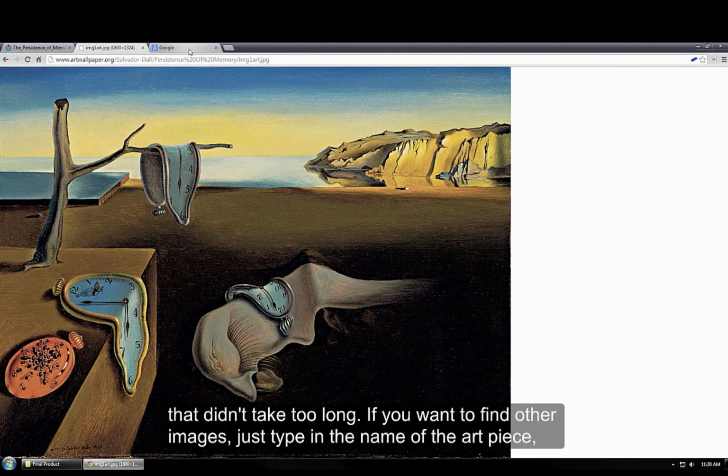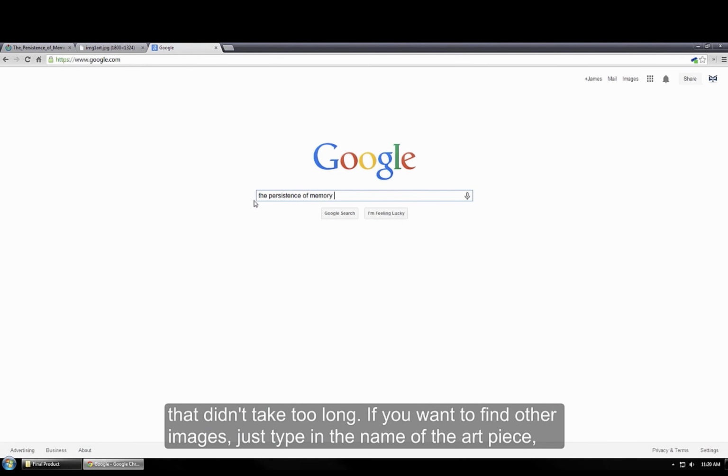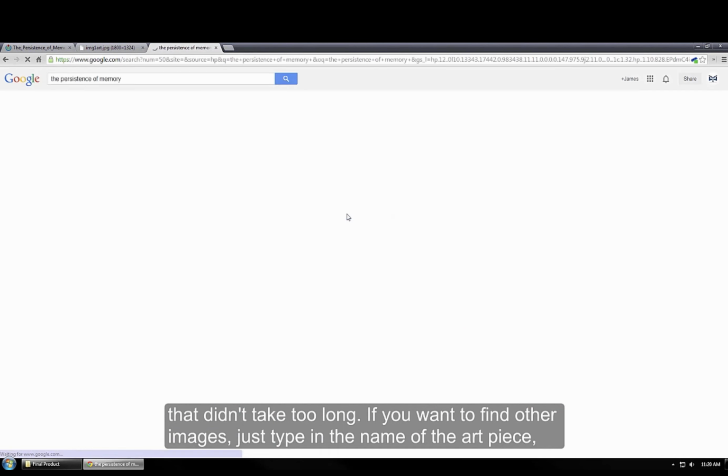If you want to find other images, just type in the name of the art piece, click on search, go to images, and the way that you can select what kind of images you want to take a look at is by using the search tools option in Google. Click on search tools, click on size, then larger than. I typically choose 4 megapixels because this will give us a nice big image.